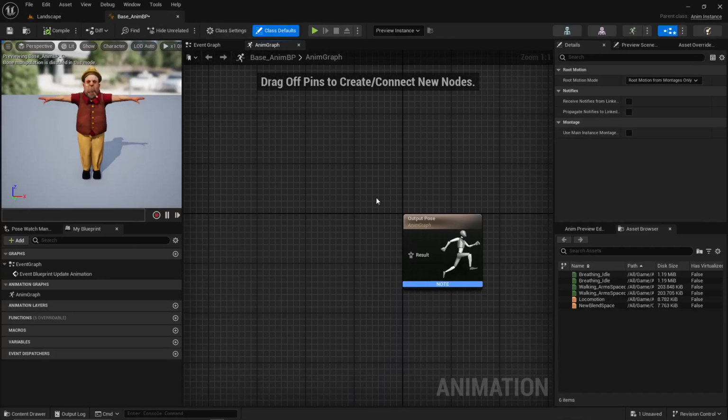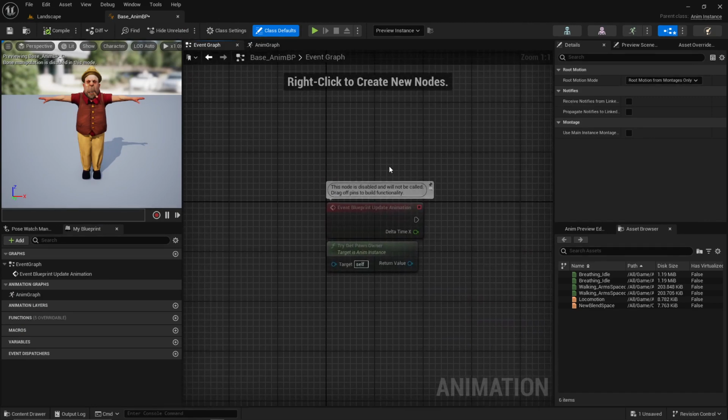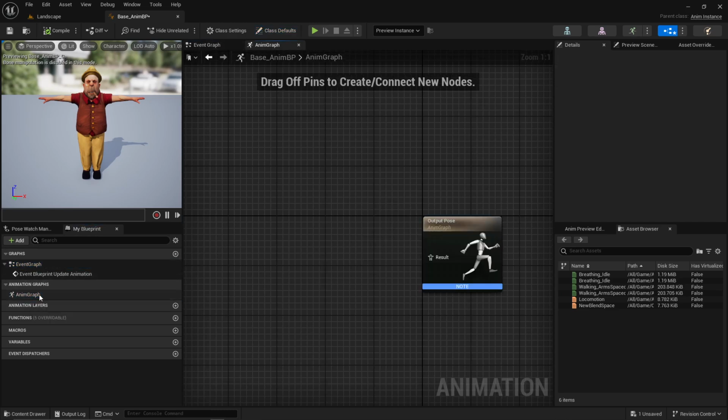And as soon as we do, we are prompted with the animation graph. Now, if you don't have the animation graph visible and it's only showing you maybe the event graph, on the left hand side under My Blueprint, you have the event graph and animation graphs here. You can double click either and that will open this sort of tab here as a browser, so you can flip between the two.